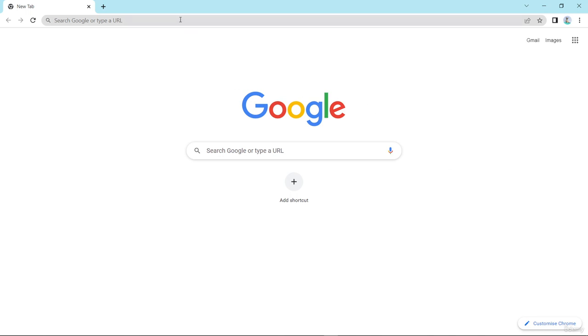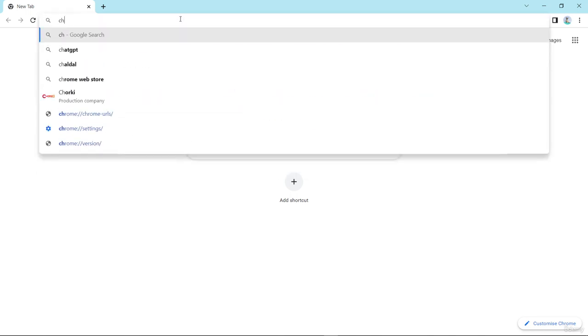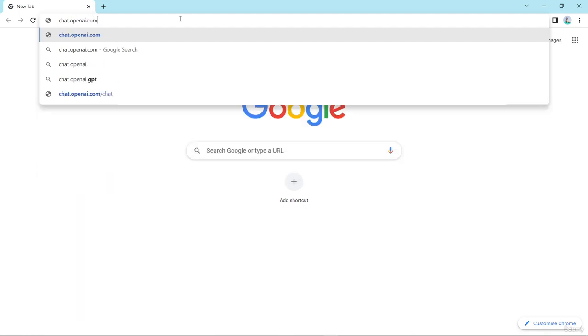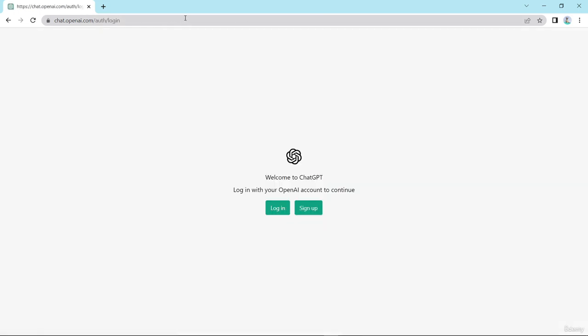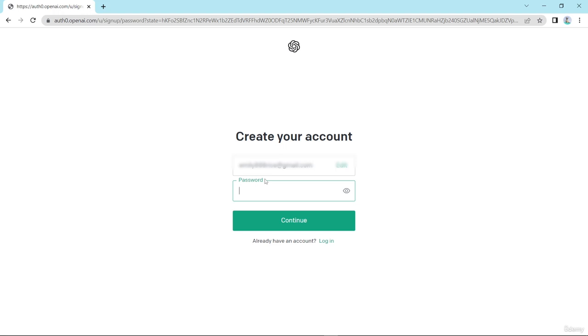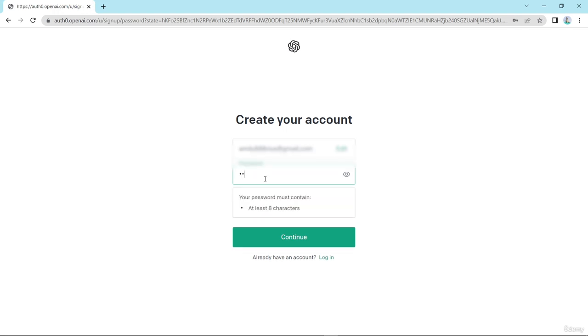Okay. So now here I type chat.openai.com and press enter. So now this is the ChatGPT account open interface, right? Now click the sign up button and enter your email address here and press the continue button and paste your password here and press the continue button. So wait a few minutes.